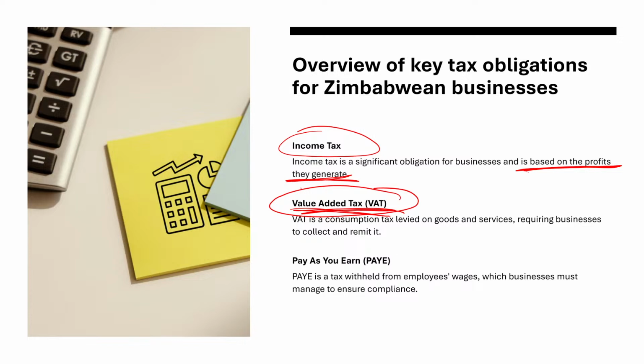Then also we have pay as you earn, which is known as PAYE. This is a tax that is withheld from employees' wages, which businesses must manage to ensure compliance. So these are the main three.